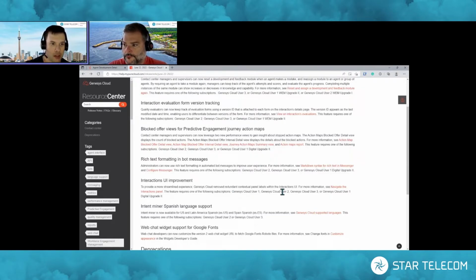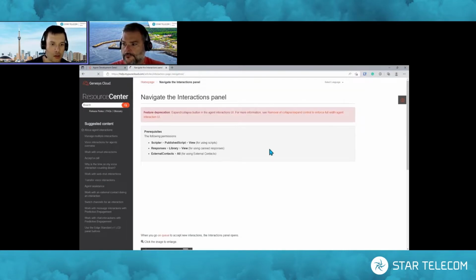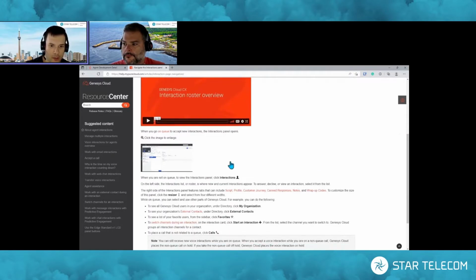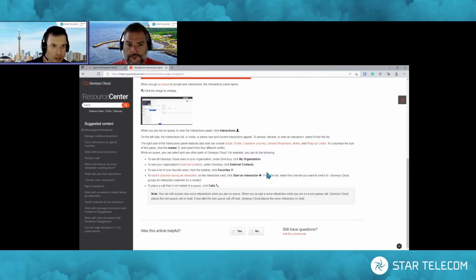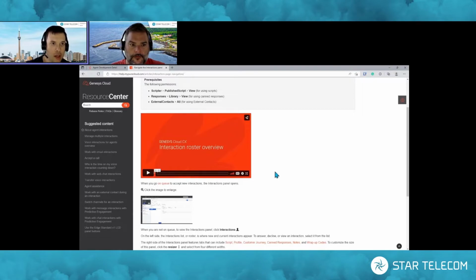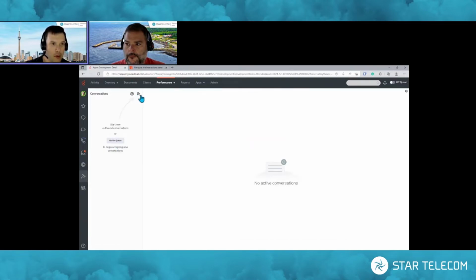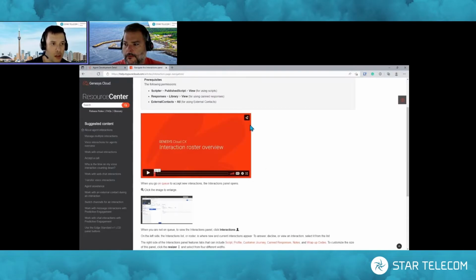Okay. Next one here is UI improvements. Genesys Cloud has removed redundant contextual panel labels within the UI. So let's take a look at that and see what it is doing now. There's a new view there. And I apologize, I haven't dived deep to see where the redundancies or improvements are being made. Just reading the description here, I'm going to assume that some of these pop-ups within Genesys Cloud have been cleaned up a little bit to reduce the redundancy and improve the readability of the UI. Okay.